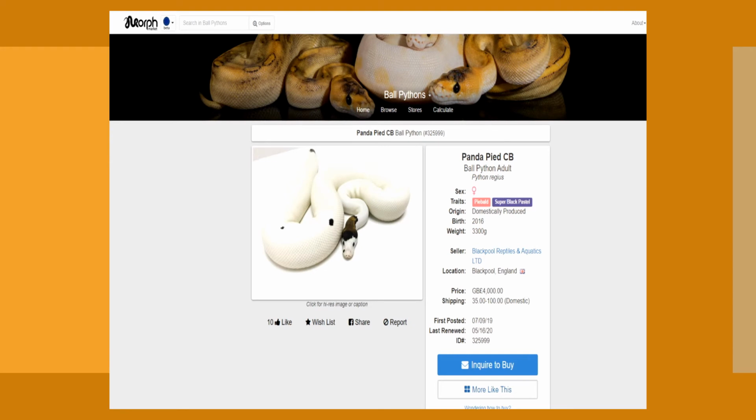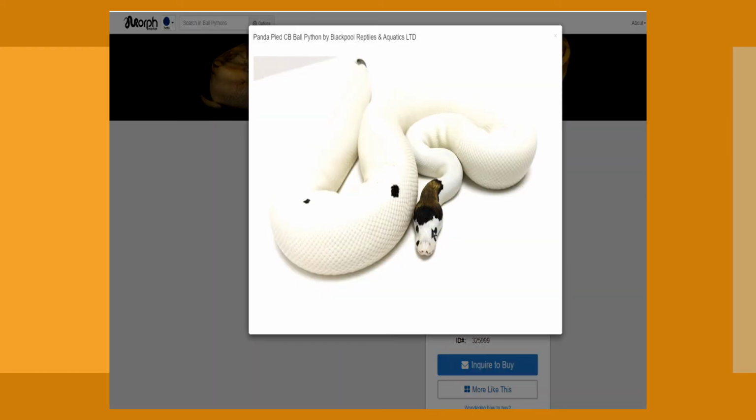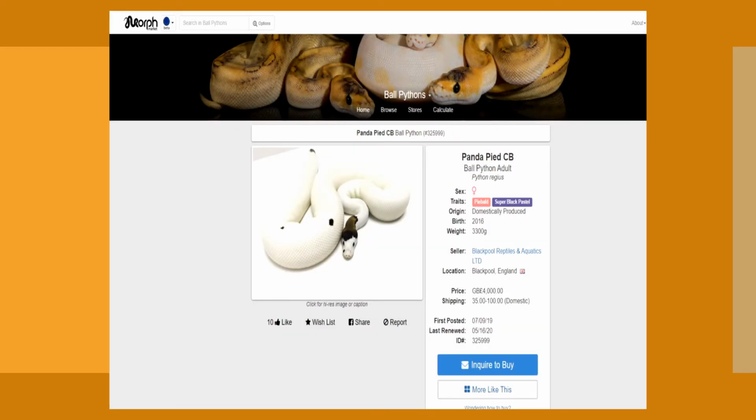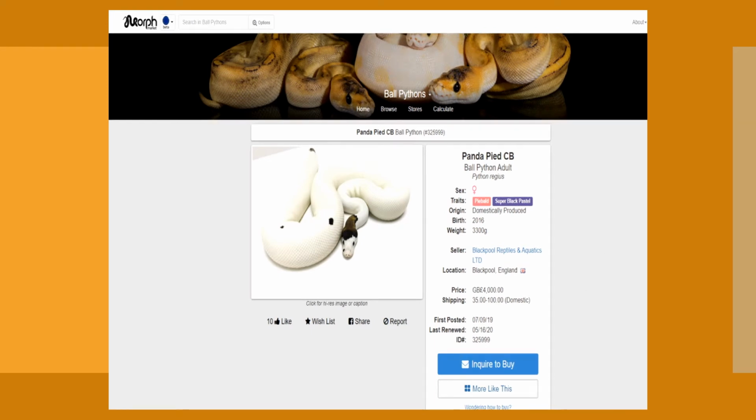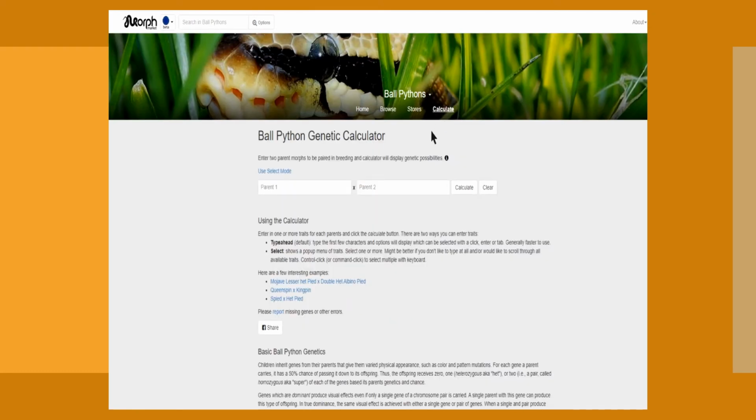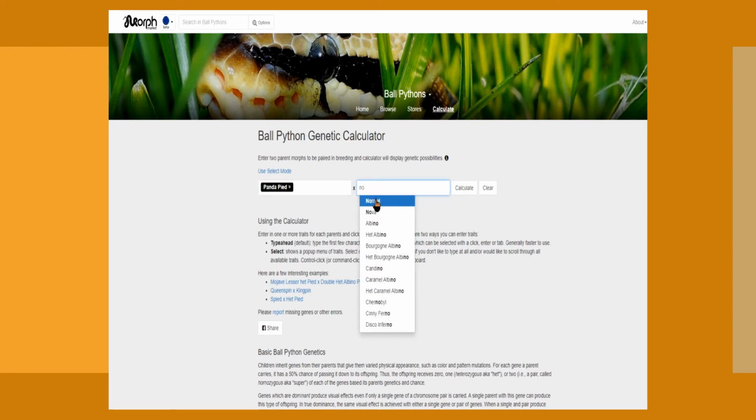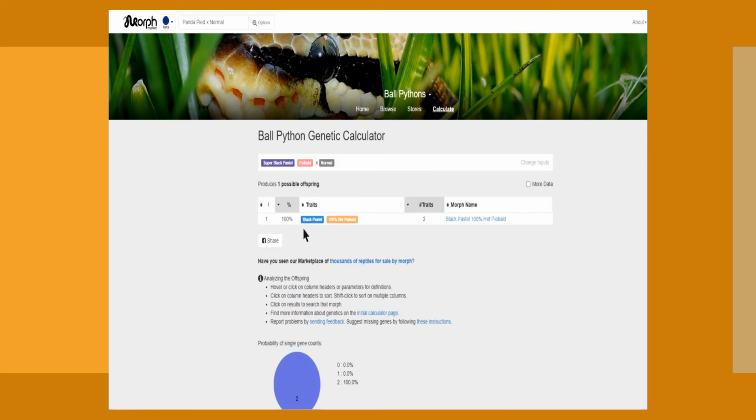So from here let's just have a quick look at this one. This is not the best example of a panda pied. Some of them are a lot more black on them, but it's quite common to see them like this as well, with the low white with just a few patches. So if we go to the calculate button, we can type in panda pied and it will break down the panda pied into its genes. So if you don't know how it's made, you can find out on the calculator. And we'll imagine we're pairing that with the normal, so we can see what we'd get.